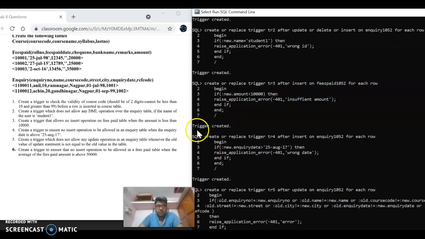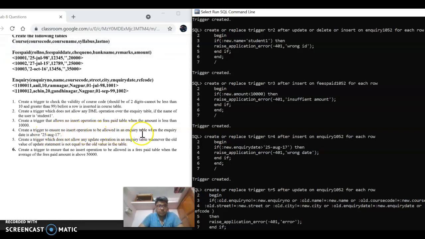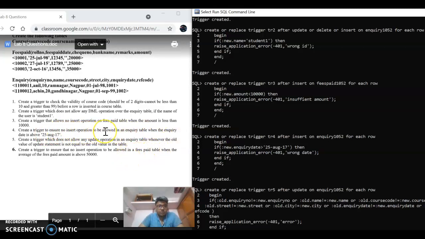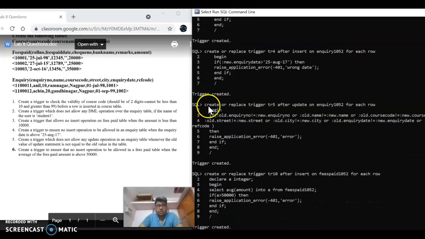The trigger was created. Coming to the fourth question: create a trigger to ensure no insert operation is allowed in the inquiry table when the inquiry date is above 25th August 17. Here I create or replace a trigger tr4 after insert on the inquiry table for each row, and here the inquiry date is above 25 August 17. If it is above, it raises an application error, 401 wrong date. Then end if, end for the begin statement, and slash. The trigger was created.